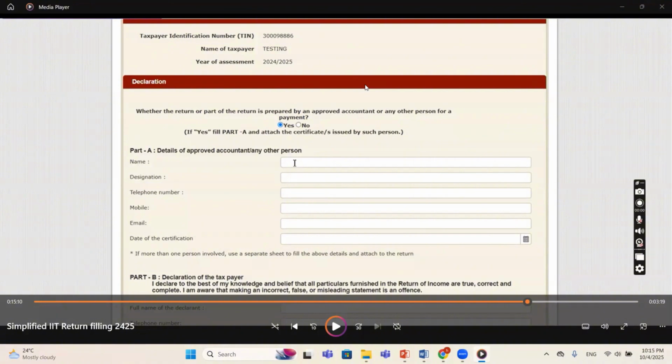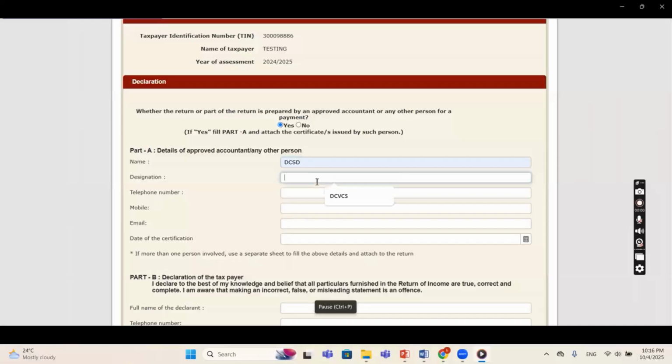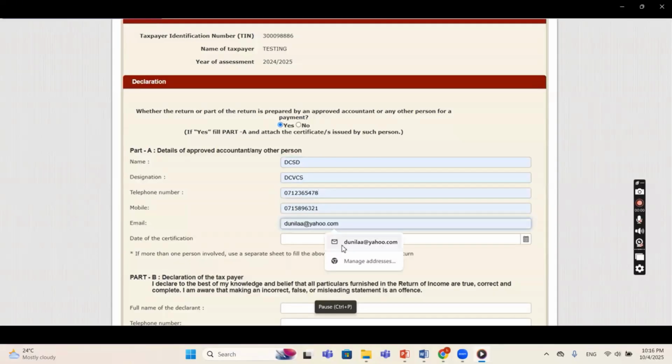Whether the return or part of the return is prepared by an approved accountant or any other person for a payment, you have to say no, right? Then part A will be disabled and you have to enter the details for part B. That means the taxpayer's declaration, the taxpayer's own details, right here. Since this is yes, I can enter the detail. If we say no for this, we cannot enter any data.